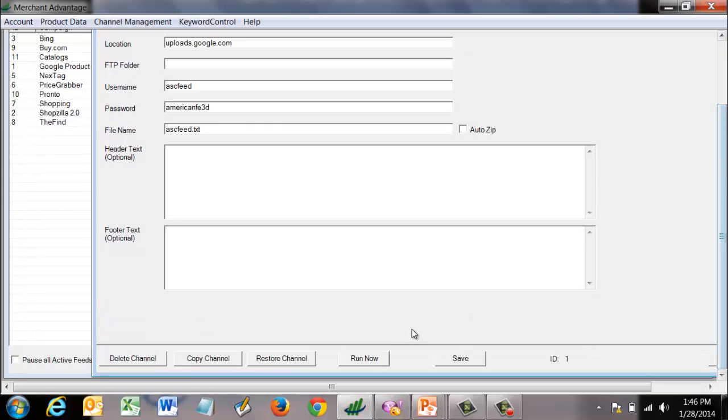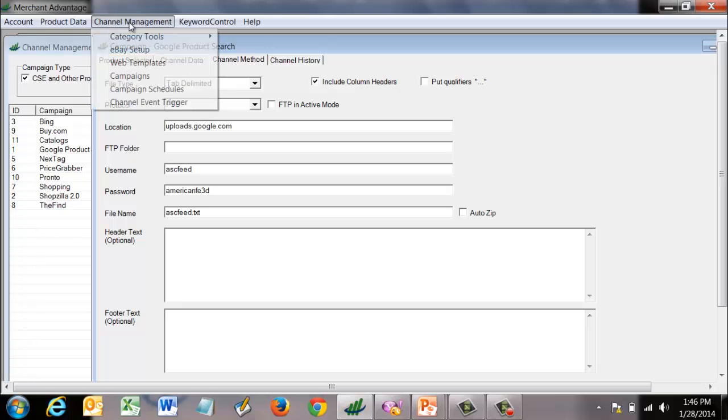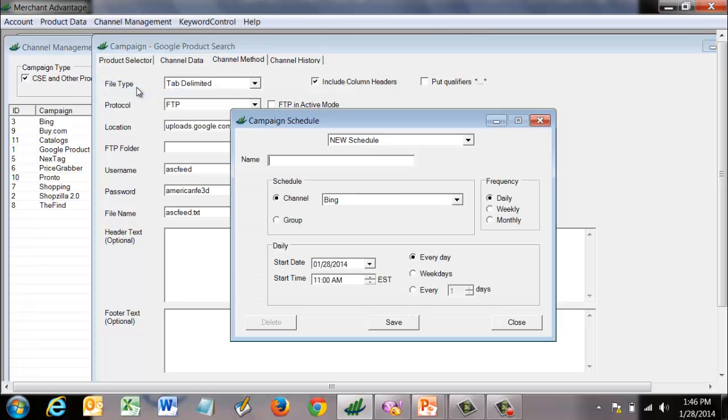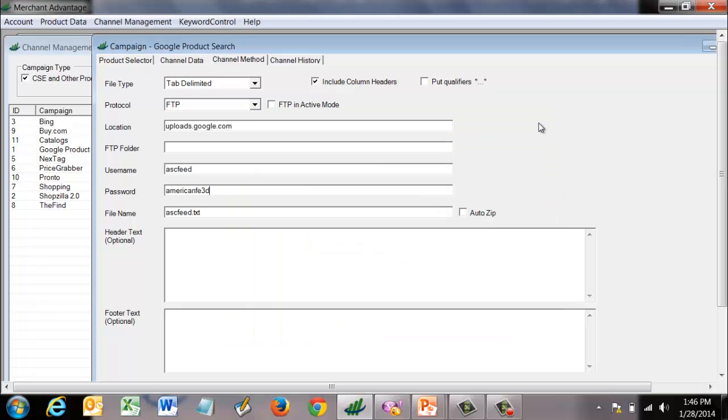Then you can hit run if you want to feed it, or if you've got a campaign schedule, you can set it up to go as often as you like every day, even at a specific time.